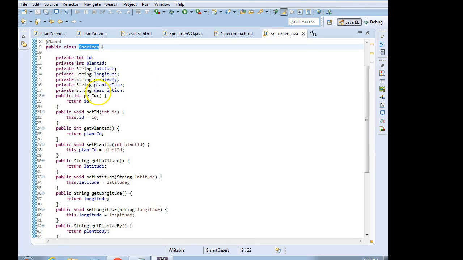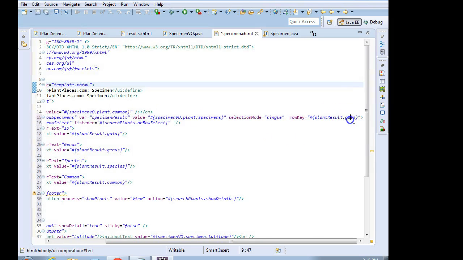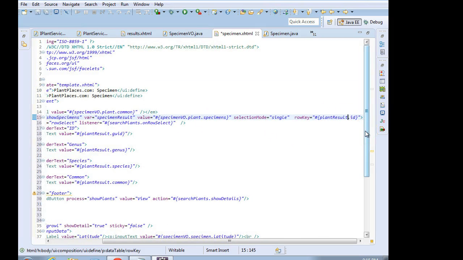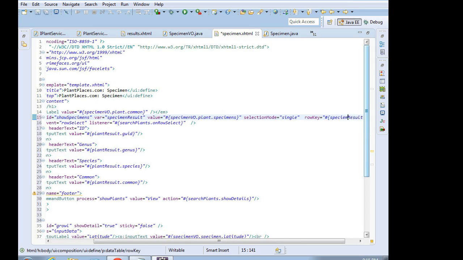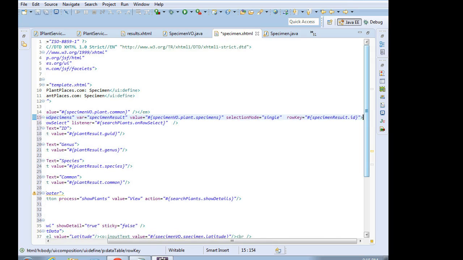The unique identifier for a specimen is simply ID. So row key, we're going to say specimenResult.id. What's specimenResult? That's our iteration variable. It means every time we walk over this collection, it's going to place the current element of the collection in this variable, and then the row key specimenResult.id says which one did we actually click on.